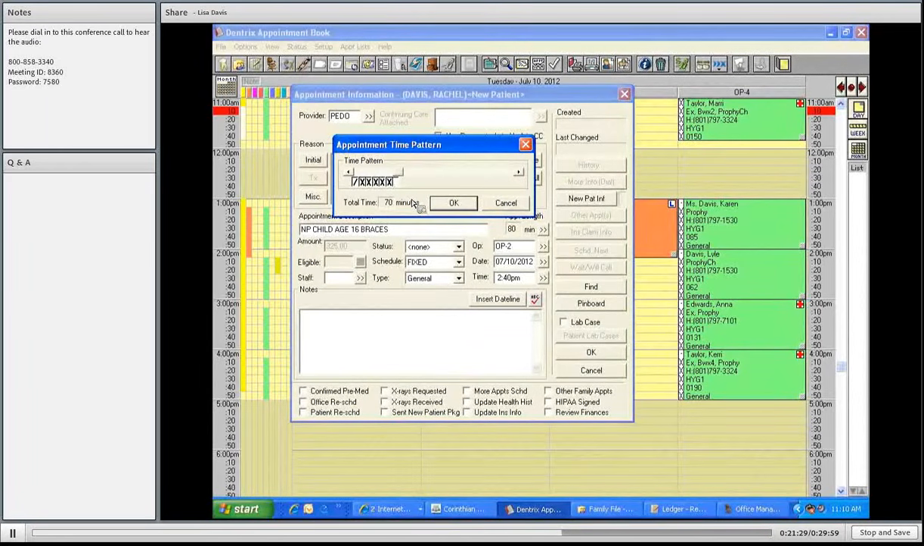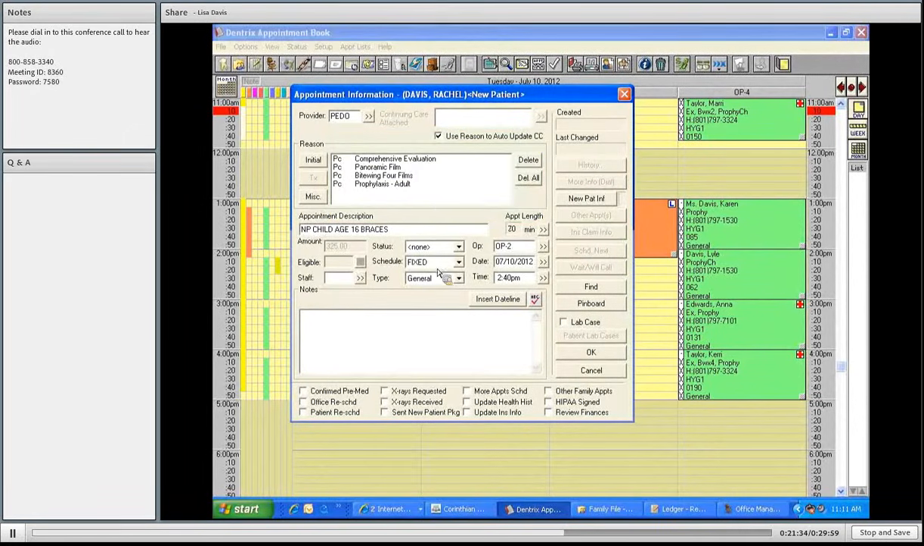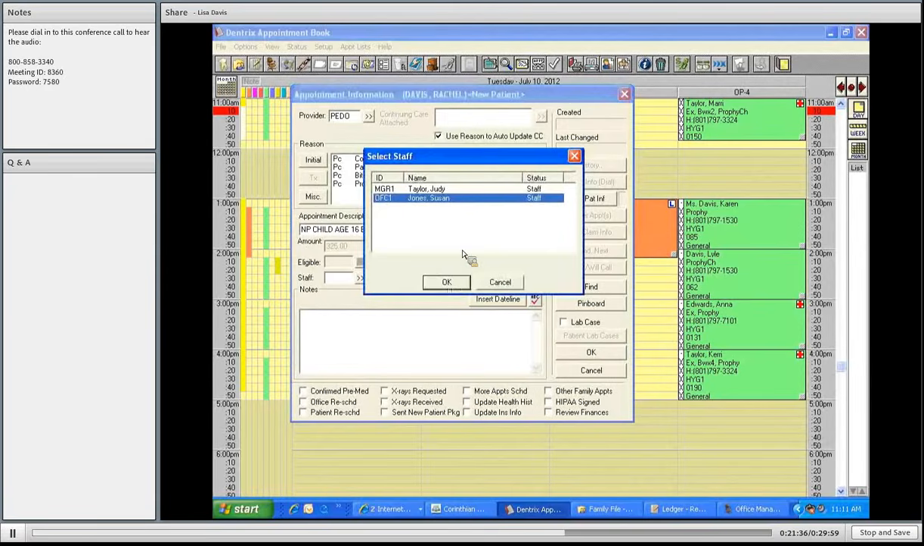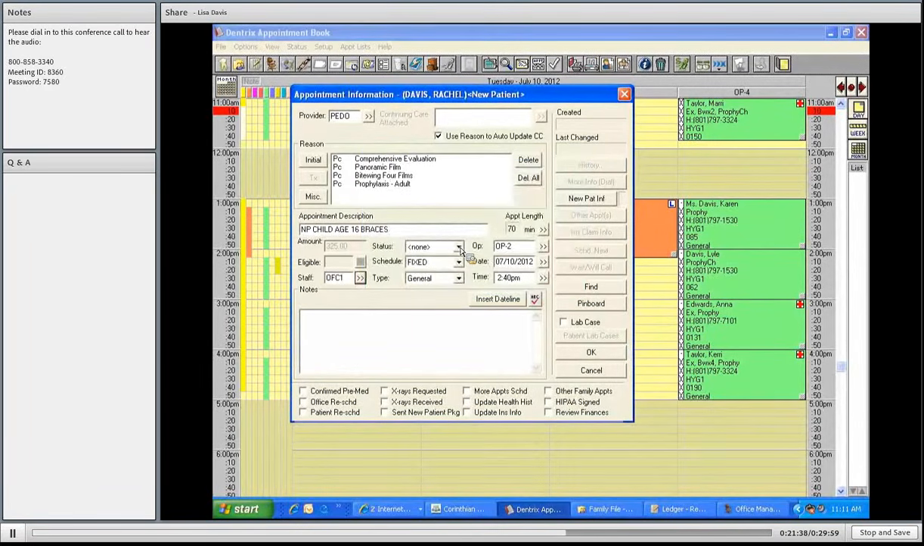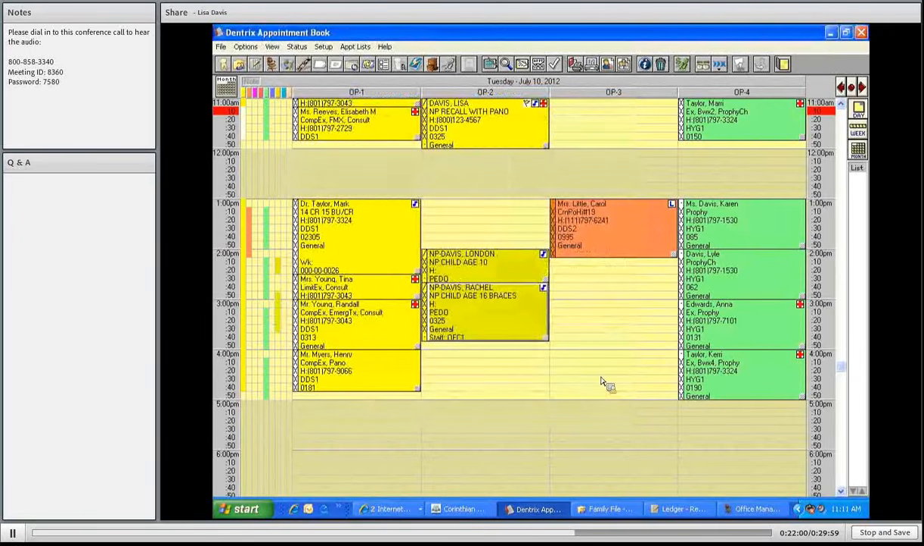Insert a date line. There we go. Okay. All right. I think I've made it pretty clear on how we can go ahead and enter patients for an appointment. The next part, again, this is the most important part. You can see London Davis. It says, new patient, London Davis. New patient, Rachel Davis. It will not be in the family file yet.